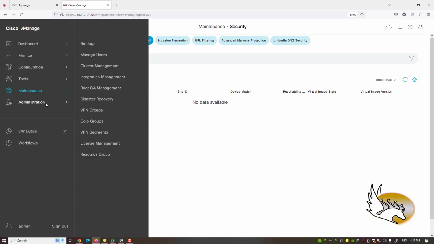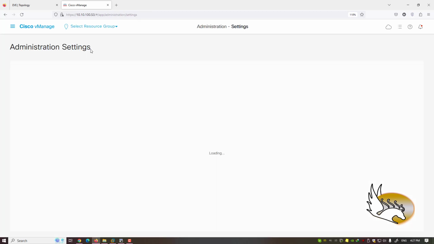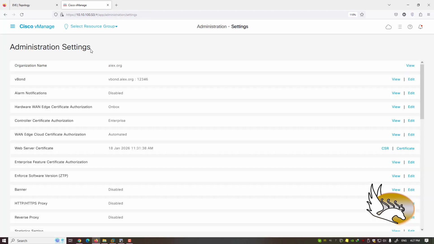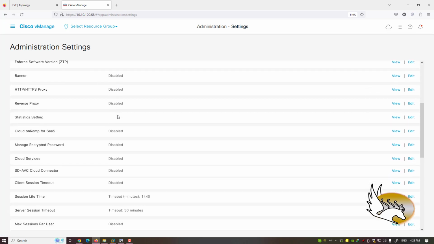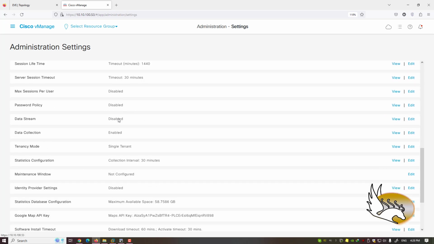And finally, we have the administration part. The settings is one of the places that you meet when you are setting up Cisco vManage. There are some information that you need to create before you install the certificate on vManage, and after that you install the certificates on all of the devices. Let's say the organization name is going to be here, the vBond IP address, the port number, and some other things. Like, for example, one of those important parts is going to be here, the tenancy mode, that is single tenant in this case, of course.